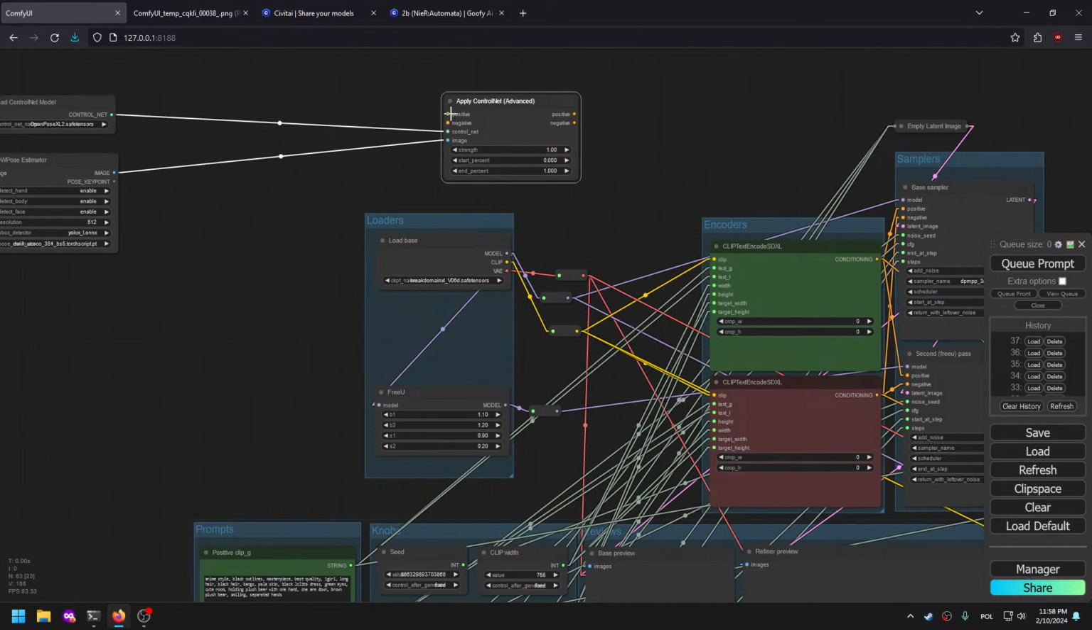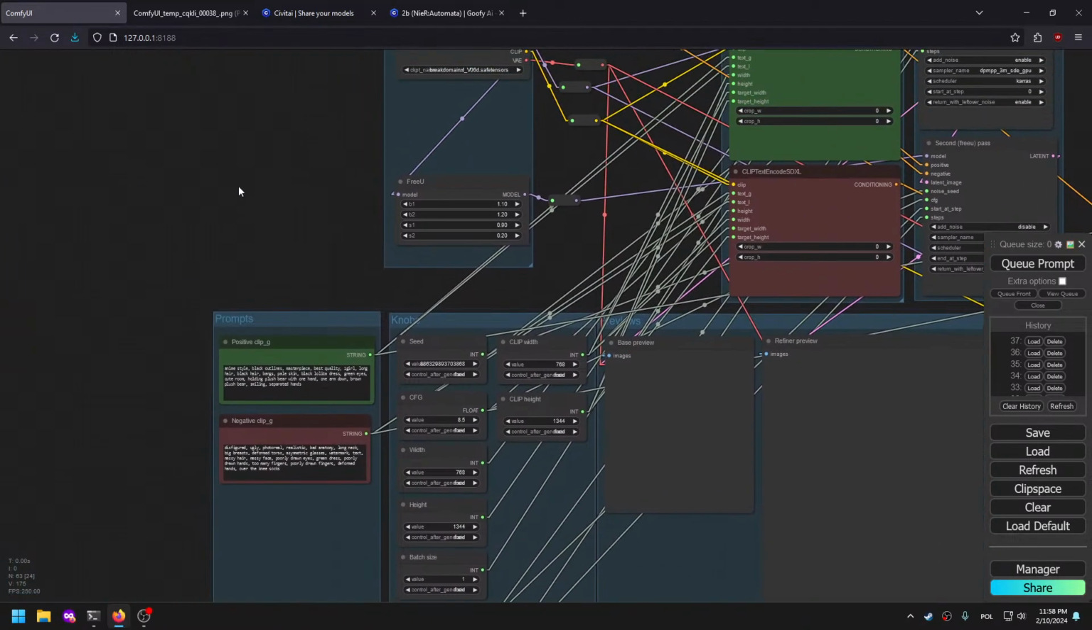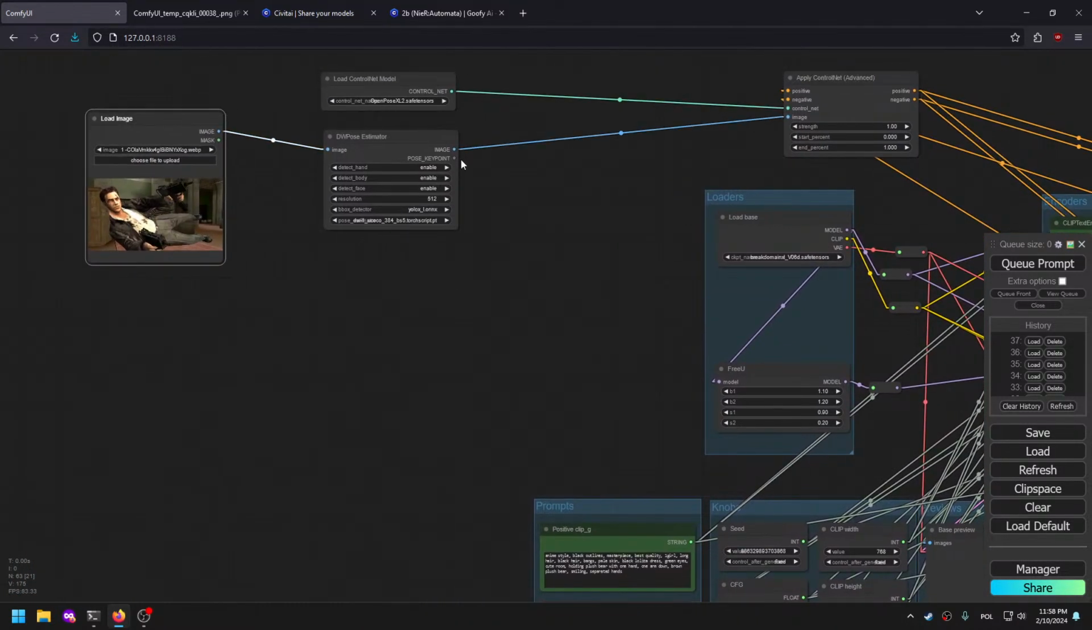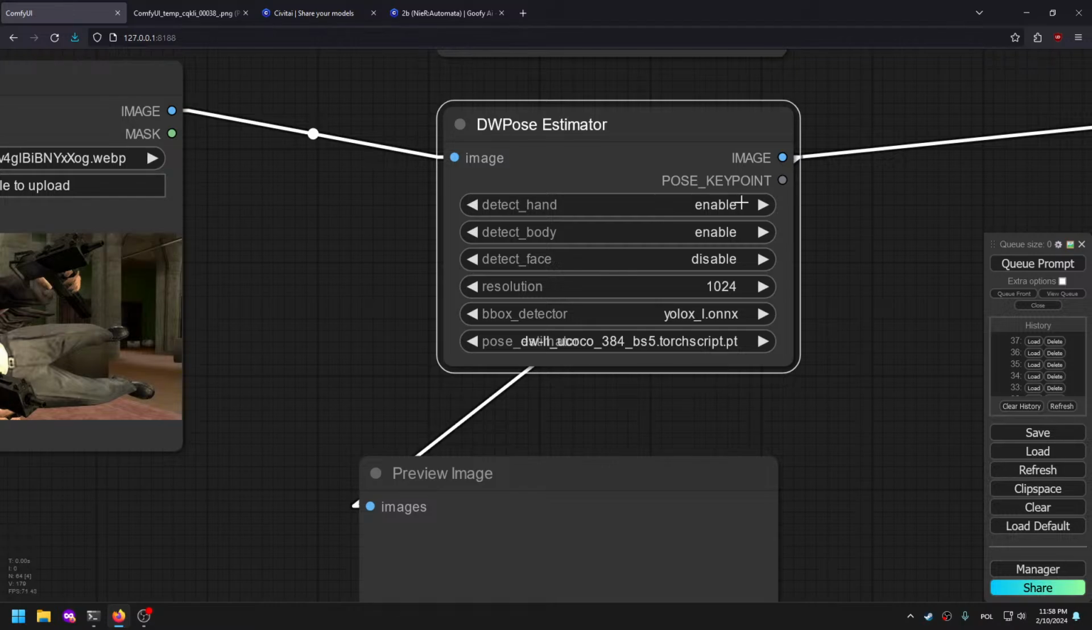And now what I do is I take these conditionings and I apply them to both samplers because I do a two sampler pass. It gives me the kind of image I want. Okay, but I also want to be able to preview whatever pose it estimated. Let's crank that resolution to 2024. No face. No hands.